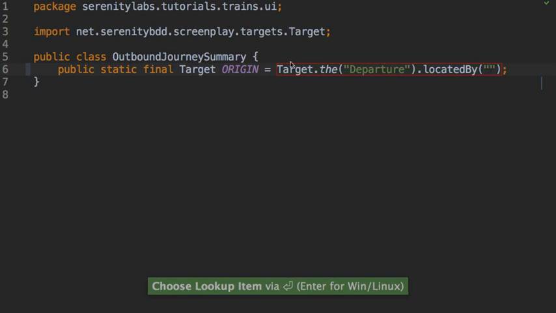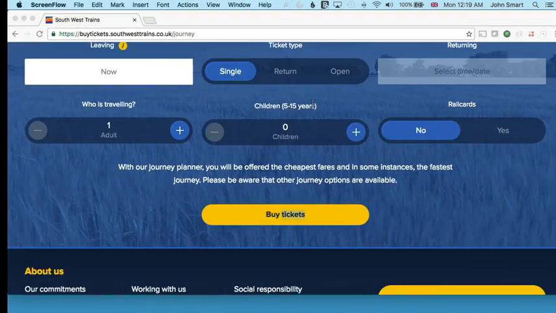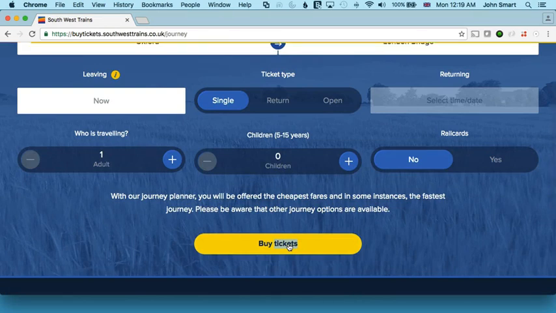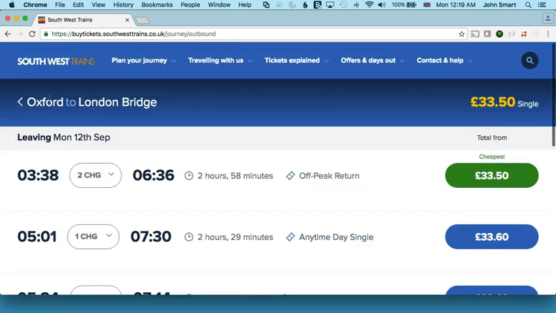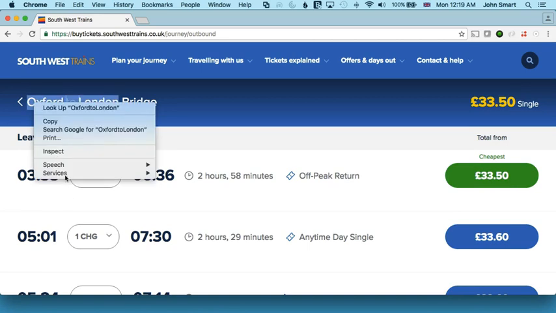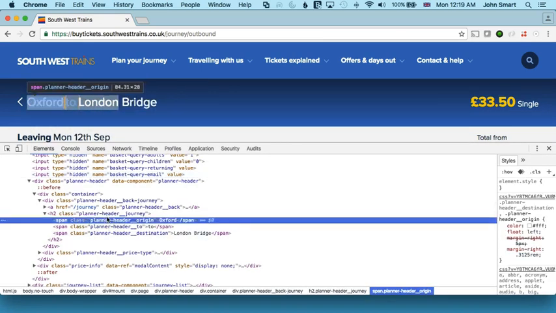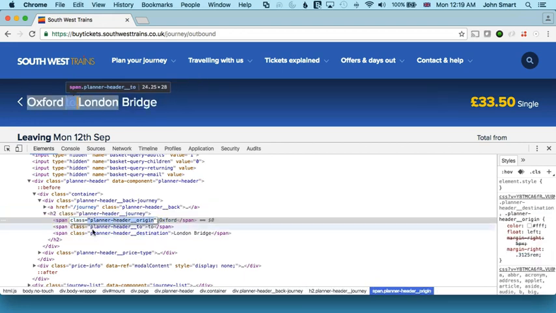Now let's have a look at the page and see what these actually are. So Oxford, London Bridge. I want to make sure that these two fields are correct. So I'm going to inspect them. I'm going to find I've got a plan ahead origin, which will probably do the trick. And I've also got a plan ahead destination as well.